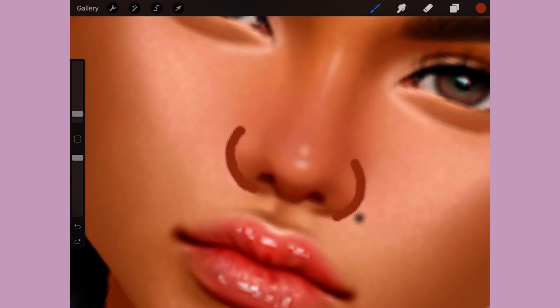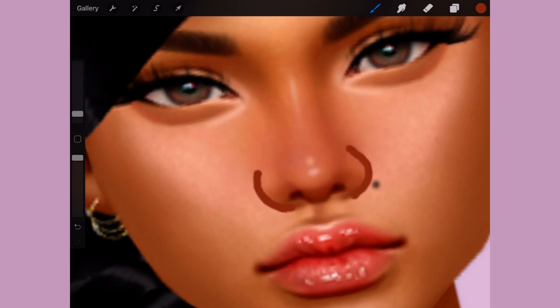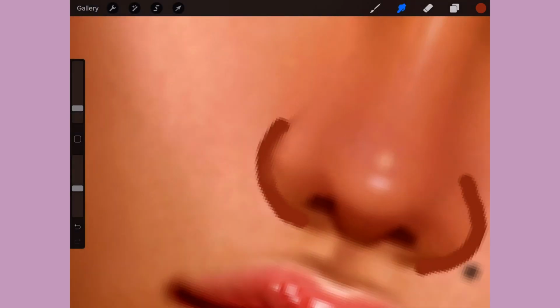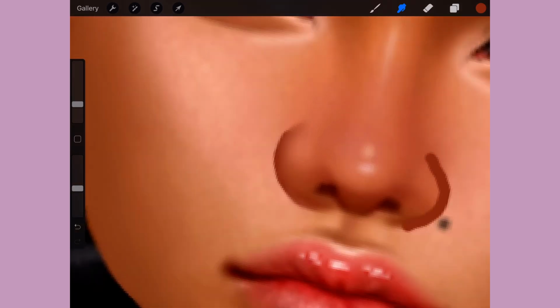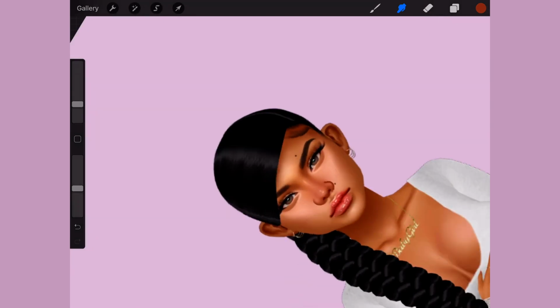In my older videos, I remember using multiply to do this part, and honestly, the way I edit now, when I paint and stuff, I just darken the color every time, so I don't really need to use that mode, multiply, to darken the color. But sometimes you can use it, it just depends on your preference. But I don't feel like I need to use it all the time.